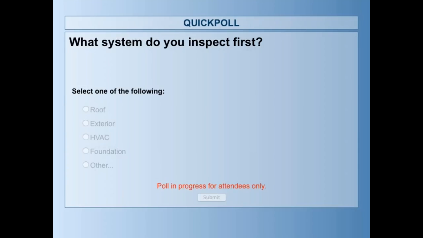So what system do you inspect first? And you select one of the following: roof, exterior, HVAC, foundation, or other. So what systems do you inspect first?